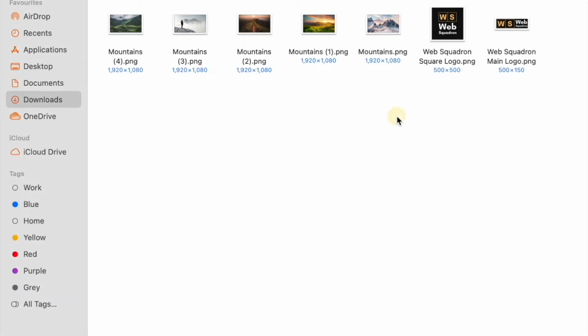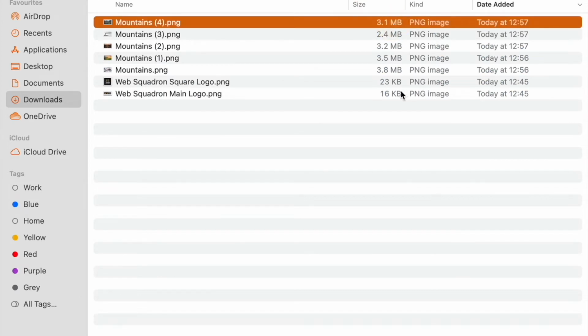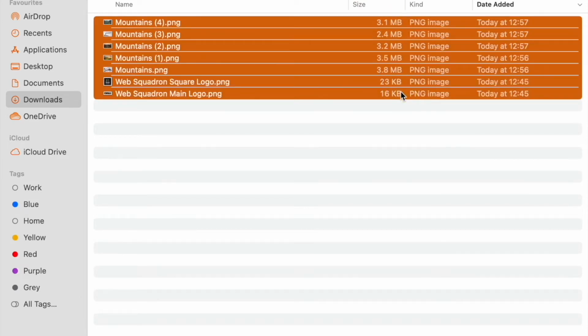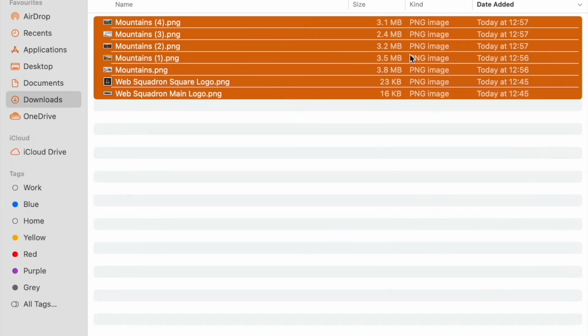So if we look at some of these images that I've pulled together from Canva, we can see the file sizes for some of them are quite big. So what we're going to have to do is reduce them. And the way we reduce them, without affecting the quality that much, is to compress them. And we're going to use some free websites to do that for us.